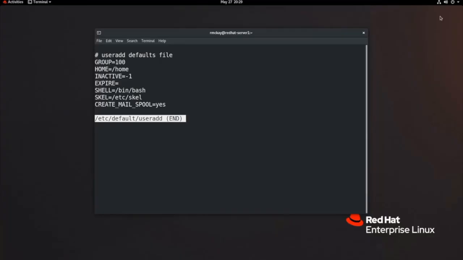First, look at the default home directory specified as the /home directory. That's where the user's default profile or default directory will be created. There's no expiration date set by default for the account. The shell is /bin/bash, and the skeleton directory is /etc/skel. This is useful if you have specific files or folders that you want to be in each new user's home directory. You can simply place them in the skeleton directory, and then they're automatically created in the new user's home directory. We can see here at the bottom that a mail spool for the user account will also be created.